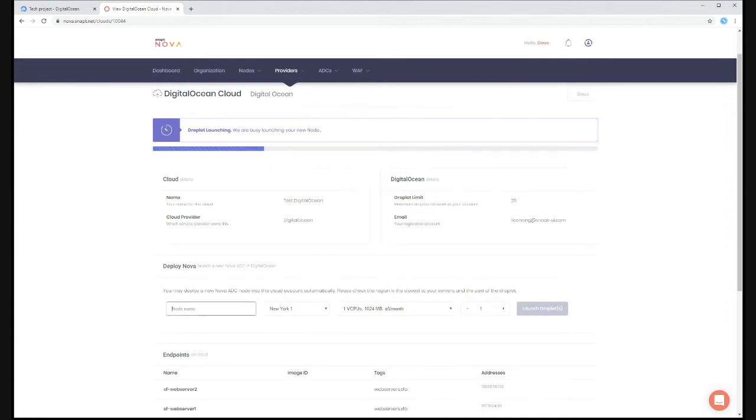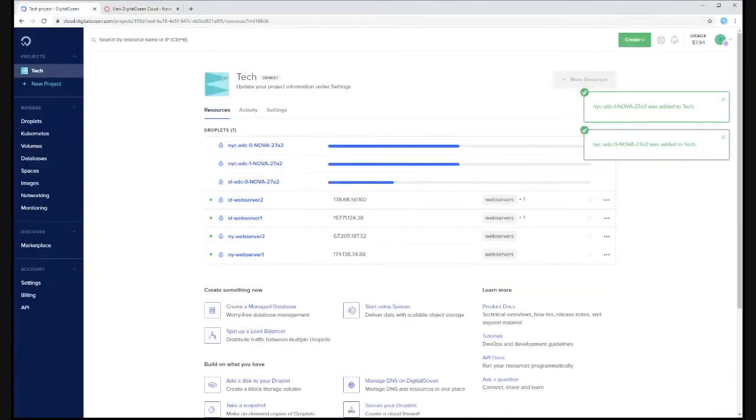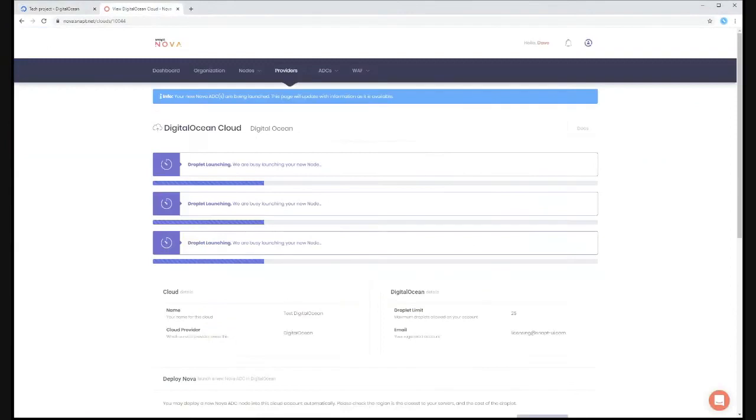At the same time, I want to set up our New York ADCs. So I'll say New York 1, but perhaps we want 2 there, right? Like maybe for scale, we need extra. So we could launch that, and that will then come online as well. So we should see now that we've got 3 droplets launching. And if we have a look on our DO account, we can see them there coming online already, and they'll be ready to use in about 60 seconds.